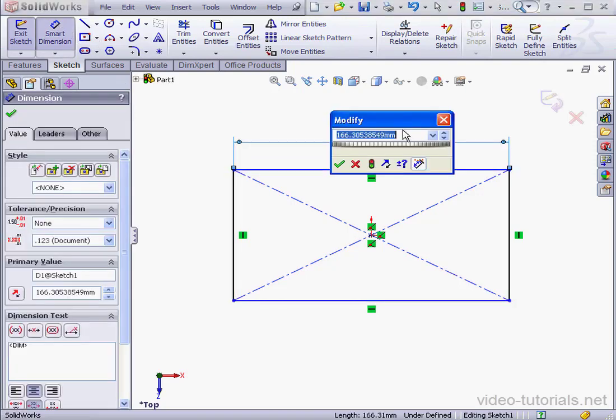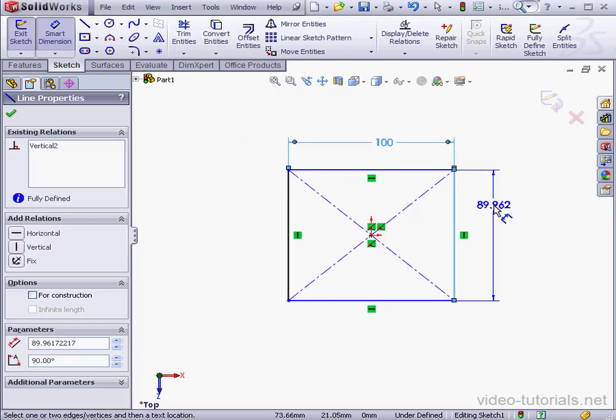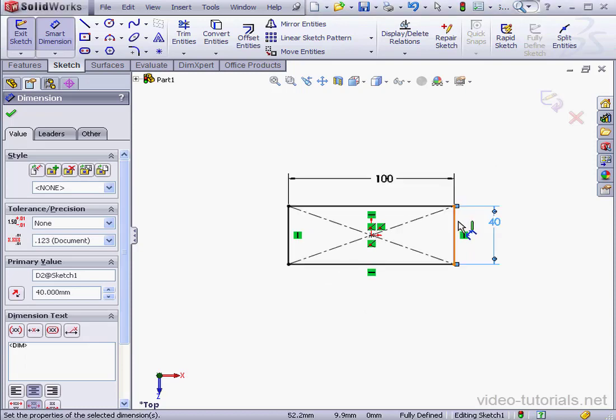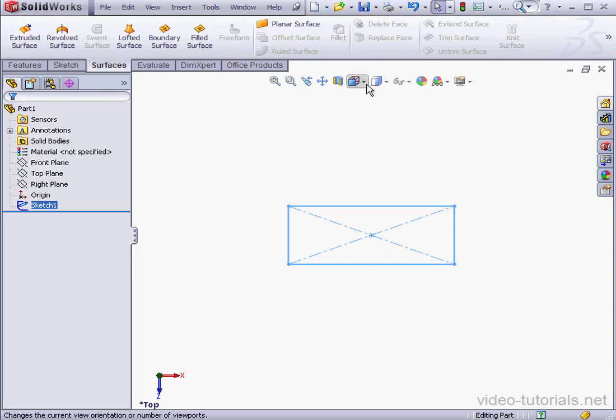100 millimeters for the longer dimension, and 40 millimeters for the shorter dimension. Accept and exit the sketch. Let's take an isometric view.